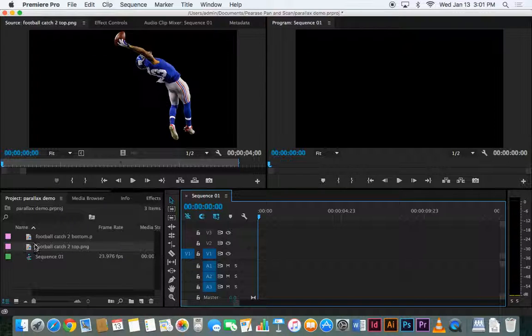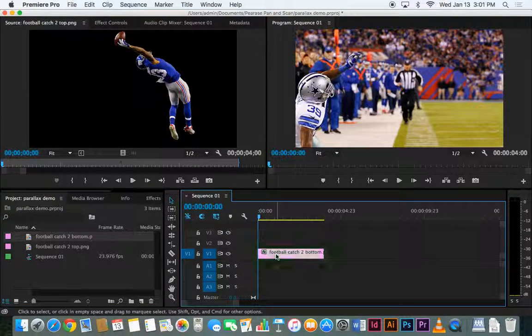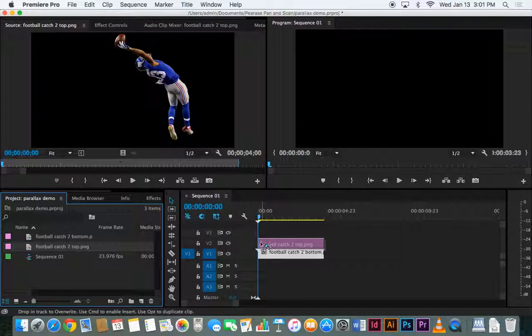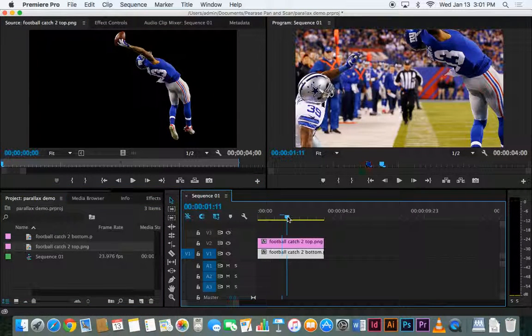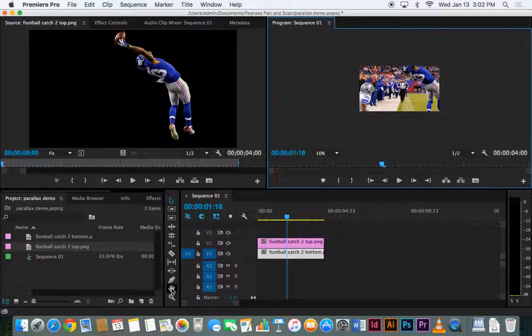Okay, so what we want to do is put our bottom layer into V1, and then we're going to place the player catching the ball on V2 above there. All right, now the resolution of these photographs is higher than 1920 by 1080, so it appears to be cropped. I'll just zoom out in the program window so we can see the size. Use my hand tool here. When I double click on the image, you can see this border is the actual size of the photograph, and this little window here is 1920 by 1080.